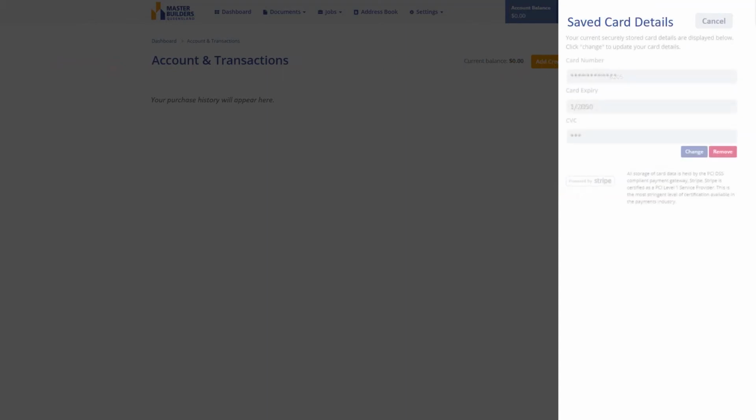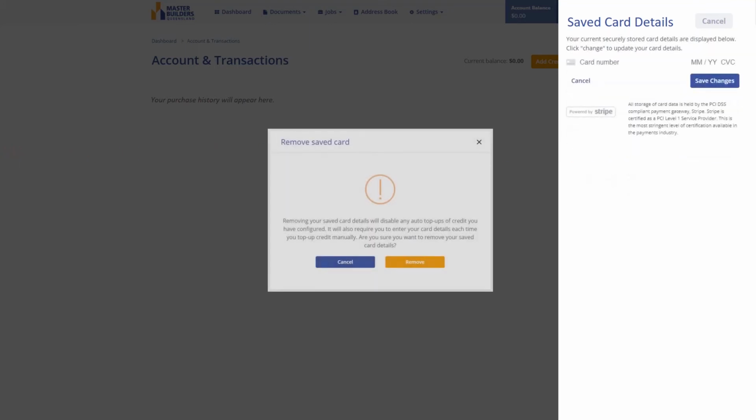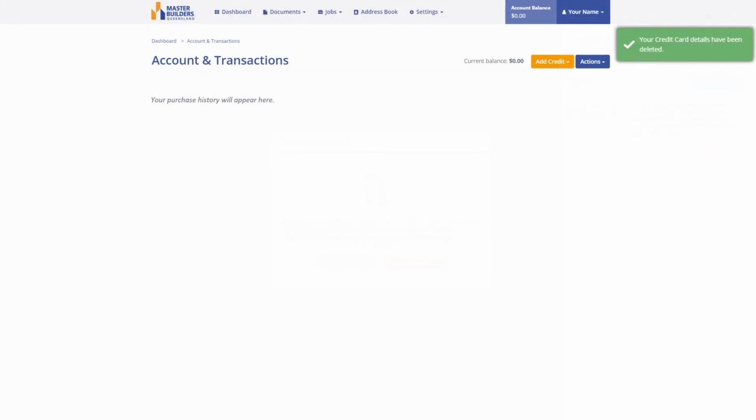You can also manage your saved card details by changing or removing these from the system at any time, with a confirmation message displayed to acknowledge deletion.